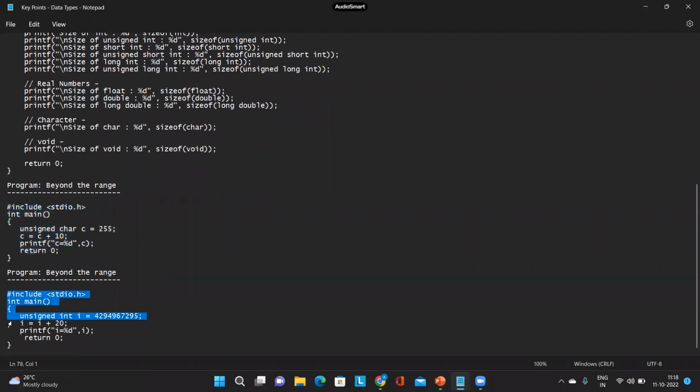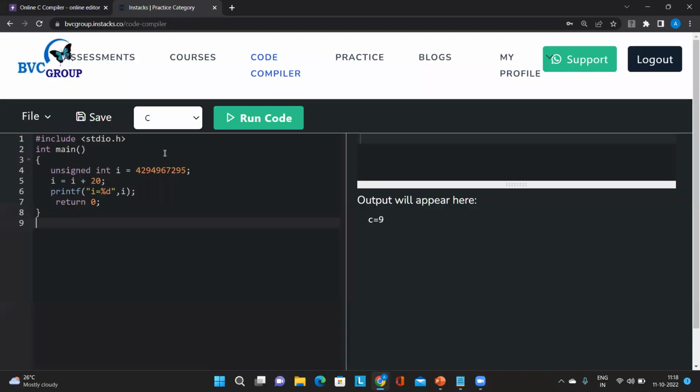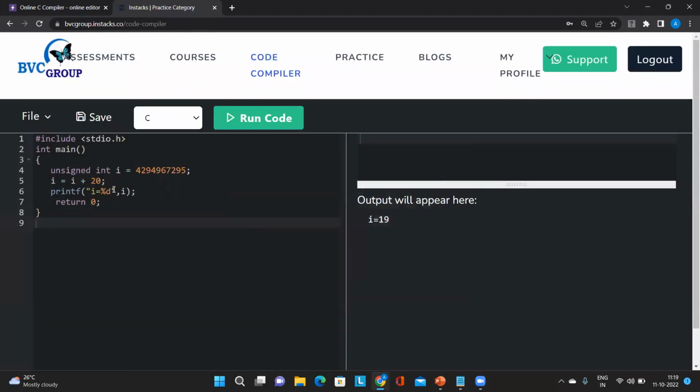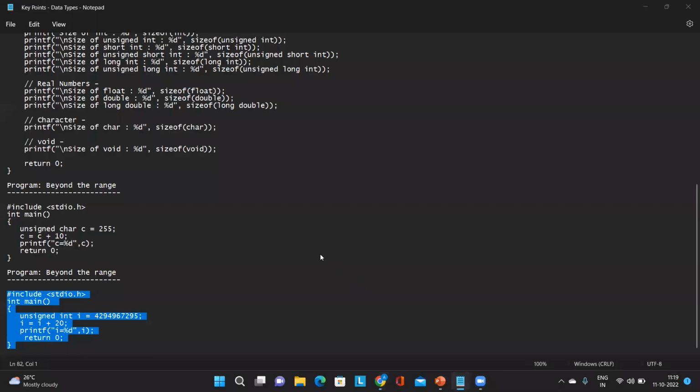Let us try to execute the program here also. I am going to copy the code and run the program here. What happens is again something similar to what we saw in the previous code. Here I am going beyond the capacity of my integer data type, which can have a maximum of only this much. But now I am going beyond that value. See what output I am getting? 19.